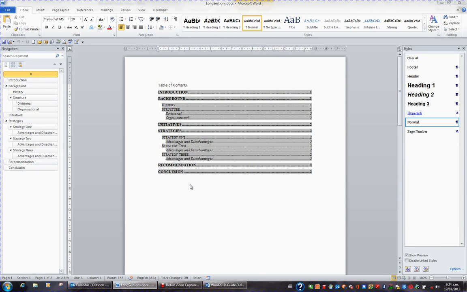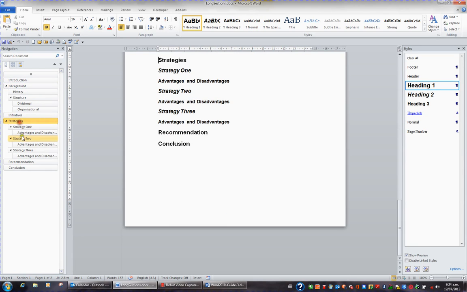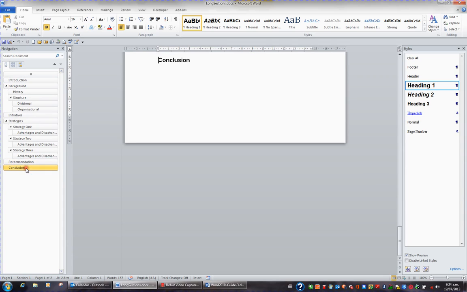I've opened a document called Long Sections, and if I look at the navigation pane, I can see there are a number of headings. For instance, we have a heading Introduction, a heading Background, a heading Initiatives, Strategies, Recommendation, and Conclusion. These are all main level headings.